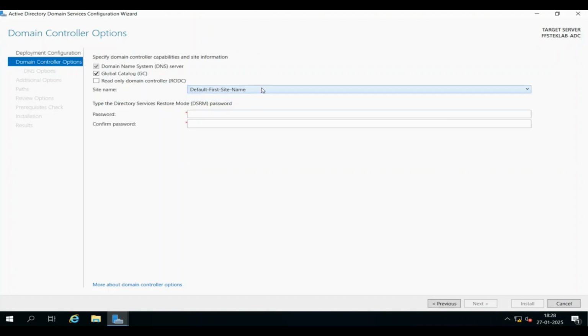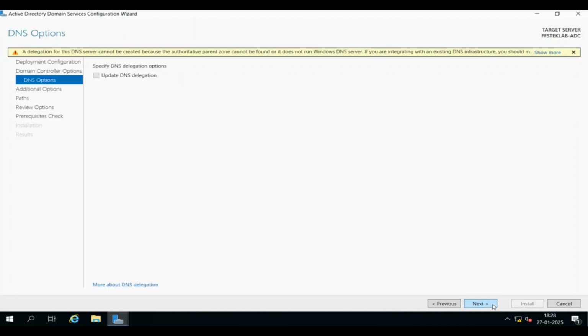In the site name drop-down, select the site name in which you want to deploy the server. As we have only one site, the default first site name, we will select it. Type in the DSRM password. The DSRM password can be the same or different for each domain controller. Click Next. Click Next.